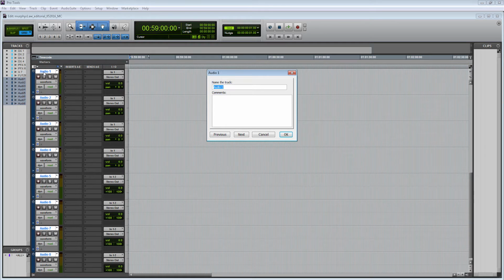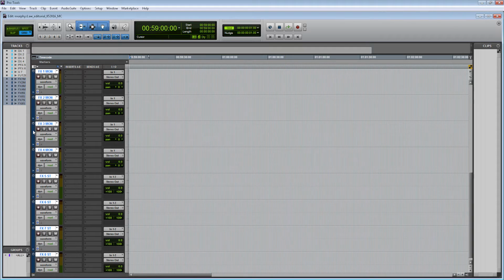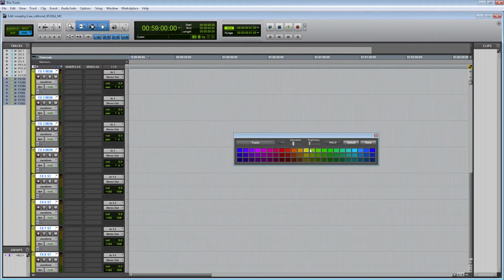Great. I'm going to call this FX1. And for sound effect tracks, you normally add the type of track that it is. So this is a mono track. And I'm going to copy this so I can rename the next track really easily. So we'll call this FX2 mono, FX3 mono, FX4 mono. And then the next following 4 tracks are my stereo tracks. So we'll call them FX5 ST for stereo. Copy that. FX6 stereo, FX7 stereo, and FX8 stereo. So for the effects tracks, I like to color them yellow, but it doesn't really matter.